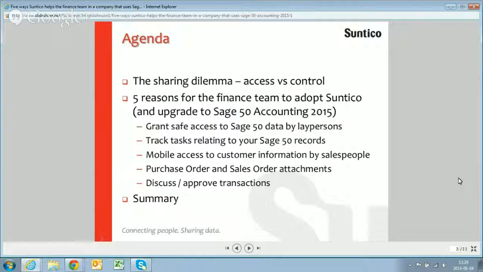Looking at the ability to grant safe access to your Sage 50 data by people outside your finance team, the ability to track tasks relating to your Sage 50 records either within your team or across the company, the ability to provide mobile access to your customer information for your salespeople out on the road to stop them having to call you to check up maybe on the status of an invoice or status of a customer order, the ability to add attachments and other documentation to purchase orders and sales orders. This is something you can't currently do in Sage 50 accounting. And finally, the ability to discuss and approve your Sage 50 transactions across the business.